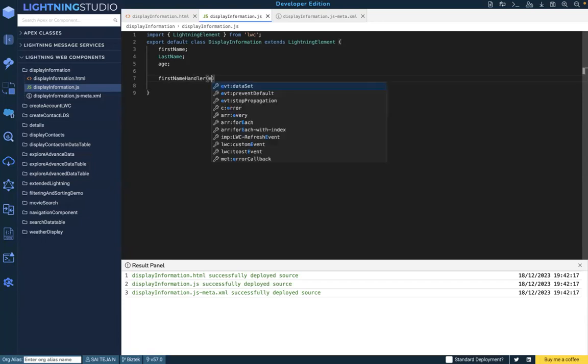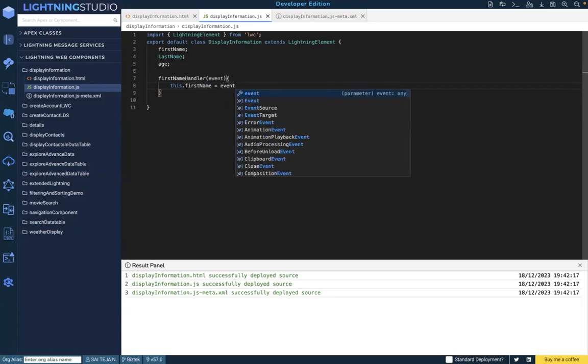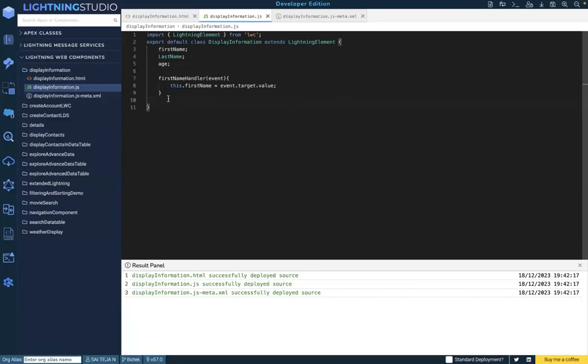So this will get an event. So this is how the event change handlers work. Whatever you type in over there, you get those values inside this event. Inside this, now we can fetch using this.firstName equal to event.target.value. So whatever values you enter inside the form, you can capture that and push it to the first name.